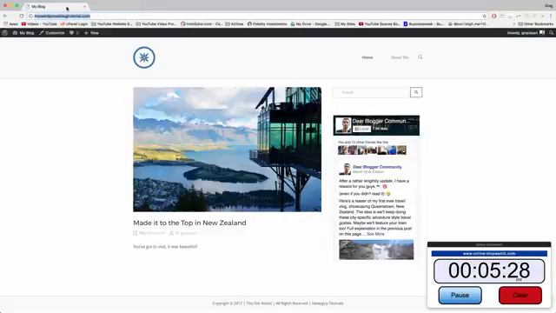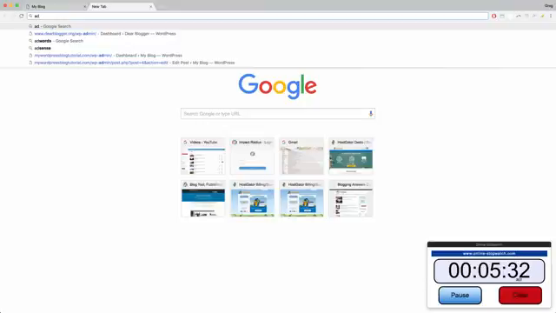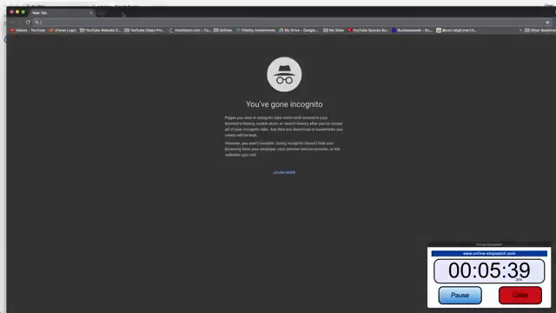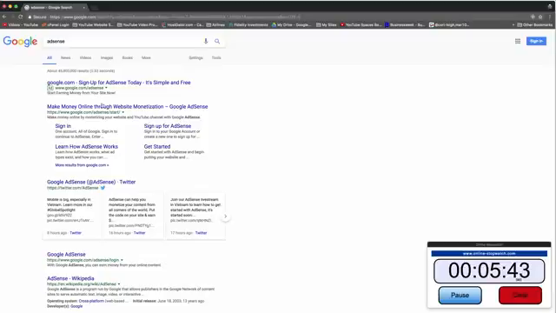All right, so now we're gonna move on to AdSense. Pretty similar process. You can just Google AdSense. And all right, so we'll do it in incognito to show you what it looks like when you're a new user, of course. So you'll just look up this link, google.com/adsense/start.